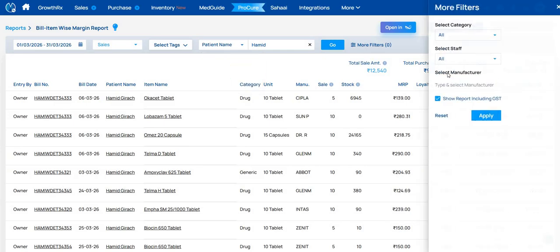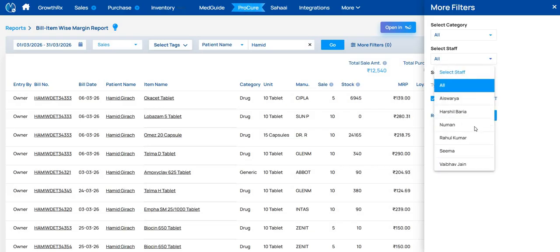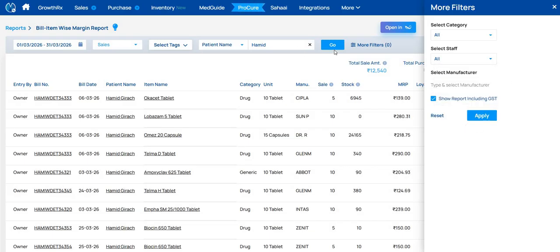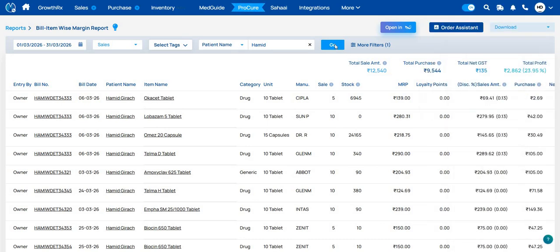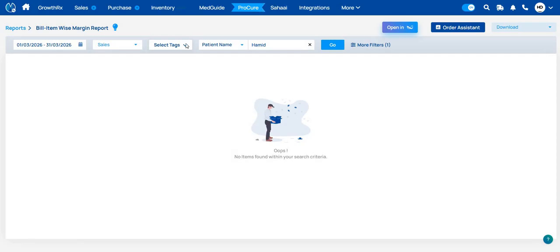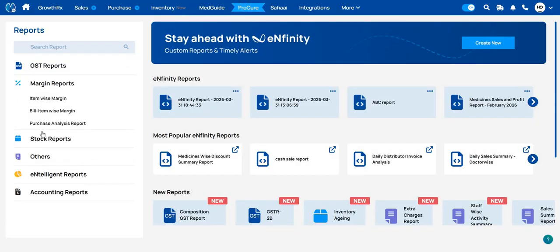Now if you want to see how much a particular staff has made, for that you go to more options, select the staff, click on apply filter and then click on go, so it would show which staff has done how much billing. In the same way, if you want to select the category, like which category how much sales has been done, you can just select the category here, apply and click on go, so it would show you the data in which the sales has happened.